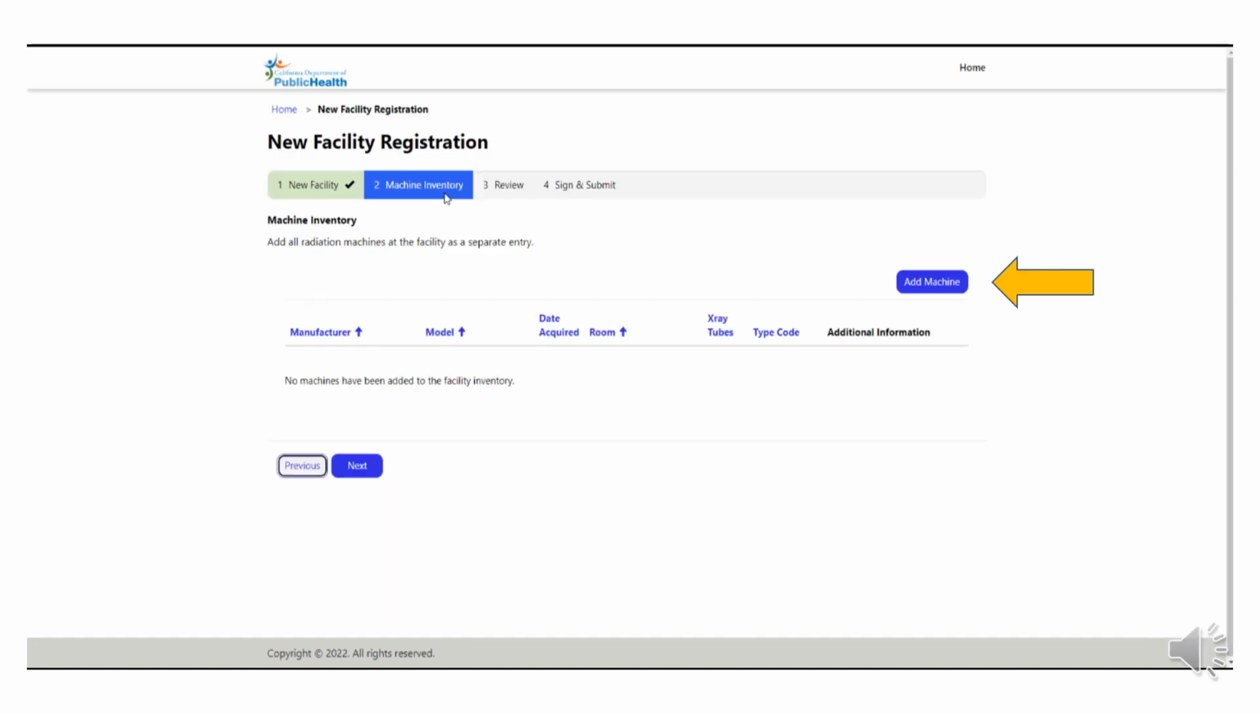Section 2 is where you fill in all of your machine information for all the machines in your inventory. As mentioned earlier, you will need all of your machine information, including manufacturer, model, date acquired, room, and number of X-ray tubes. The type code will be filled in once the machine information is entered. Select the Add Machine button on the right.